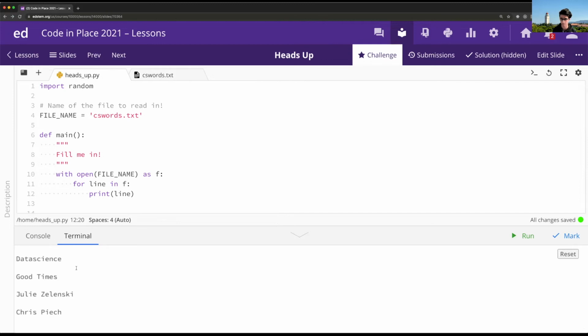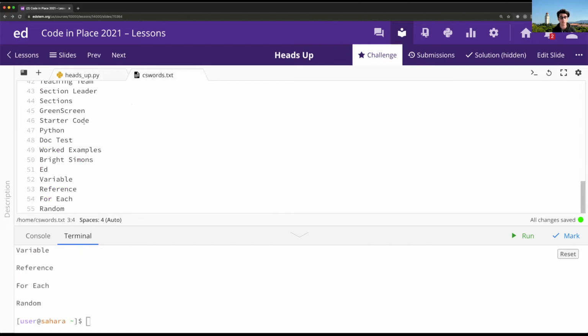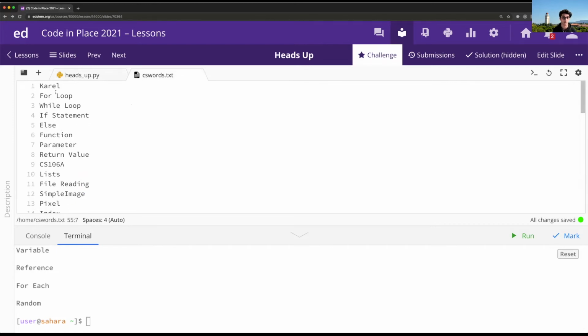Okay, so we're seeing a bunch of words. Let's scroll up a little bit and keep scrolling, and there we go. So we started with Carol, and then for loop, and then while loop, and then if statement, and then went all the way down to random, which you'll notice is also what happens over here. Random is the last word in the file, and Carol, for loop, while loop, and if statement are the first lines of the file, which is really exciting.